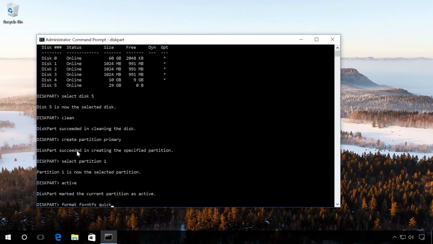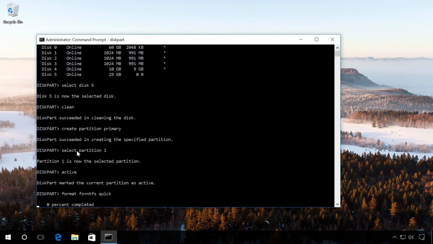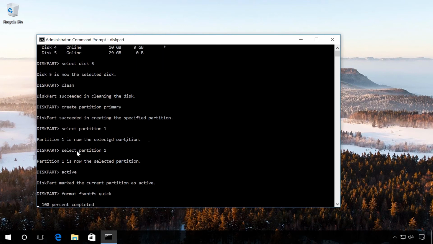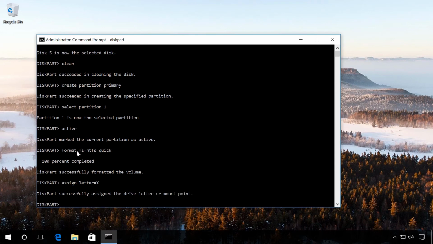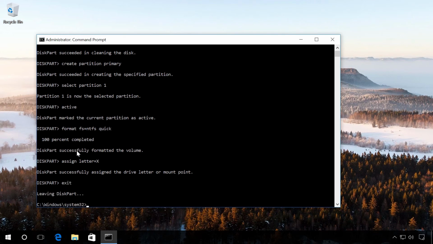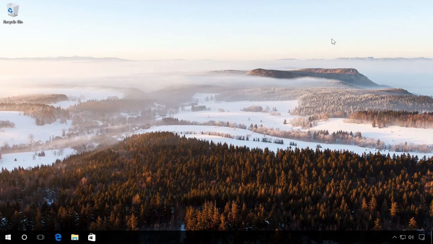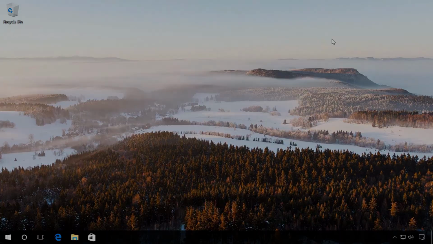And wait until the formatting process is 100% completed. Assign a drive letter, for example X, using the command assign letter=X. And finish the work of diskpart with the command exit. Close the command prompt and copy files from the image onto the flash drive as in the first method. When the copying process is over, your boot flash drive is ready.